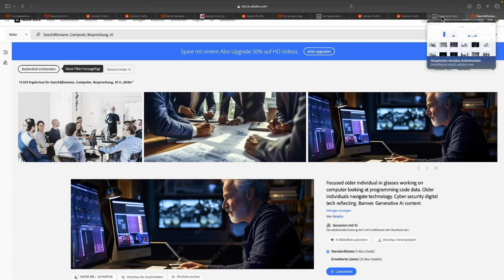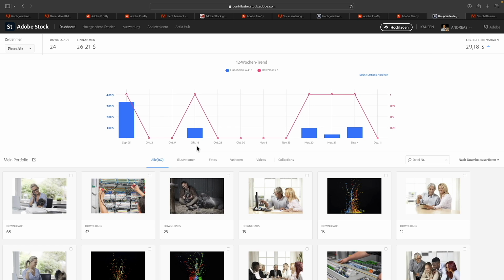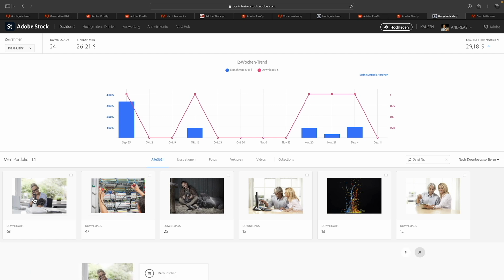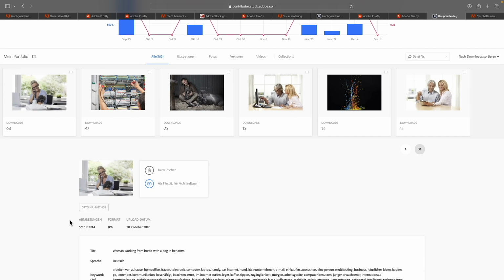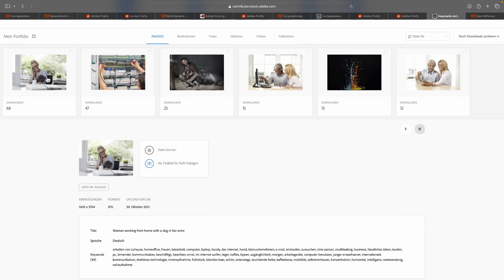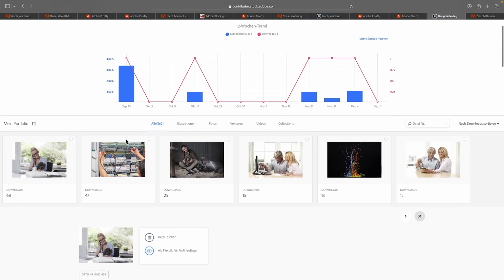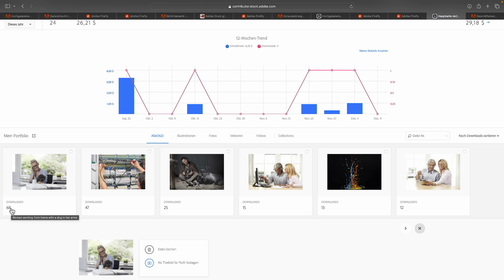So I'm going to my page. This is now my Adobe Stock page. Right now I have a balance of 26 euros and 21 cents, which I could withdraw. And if we look at this picture here, that's a picture I once photographed. I did a whole series on the topic of home office, and of course I uploaded it in high resolution. This home office picture has already been bought 68 times, mostly by magazines.